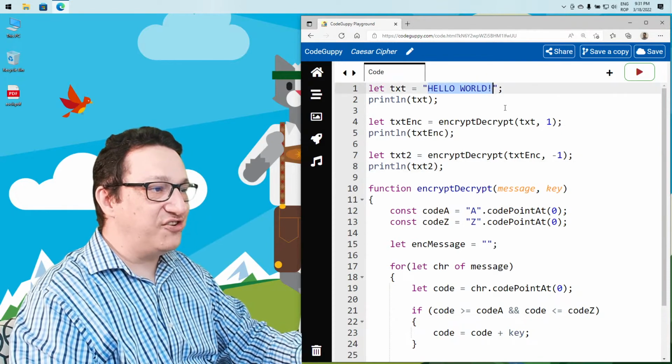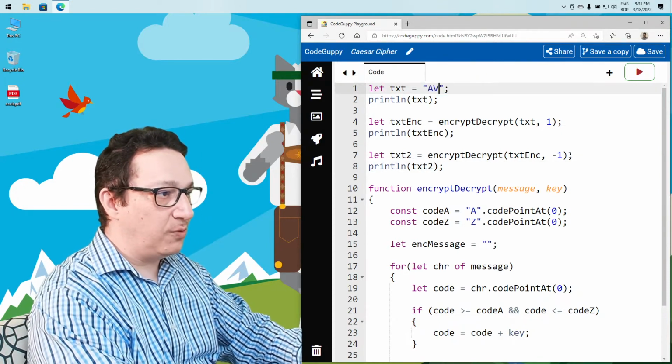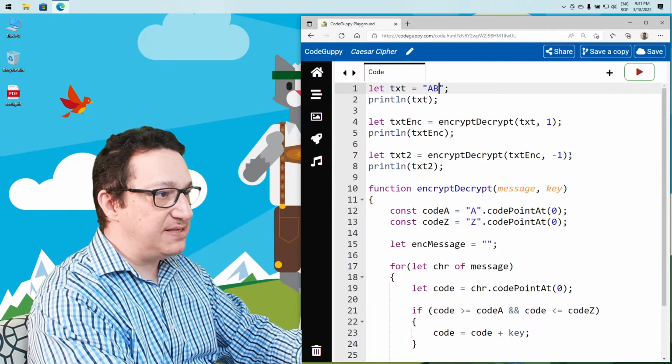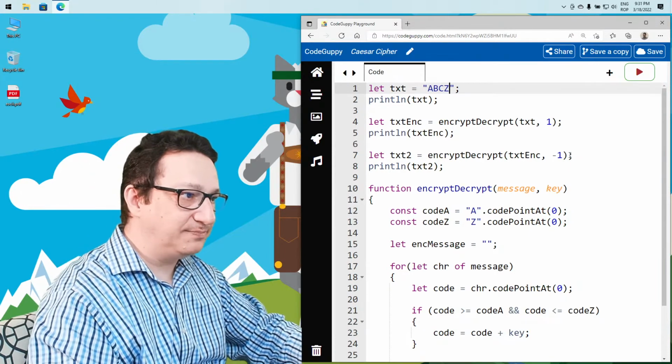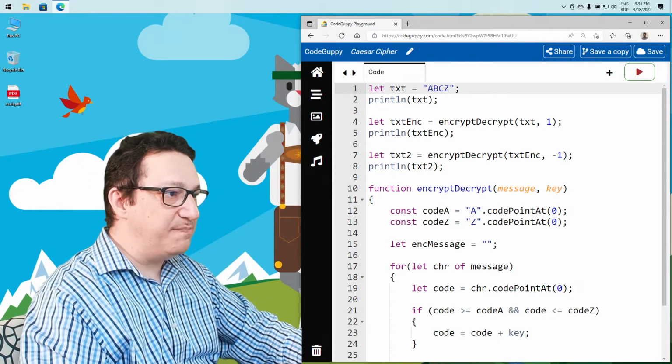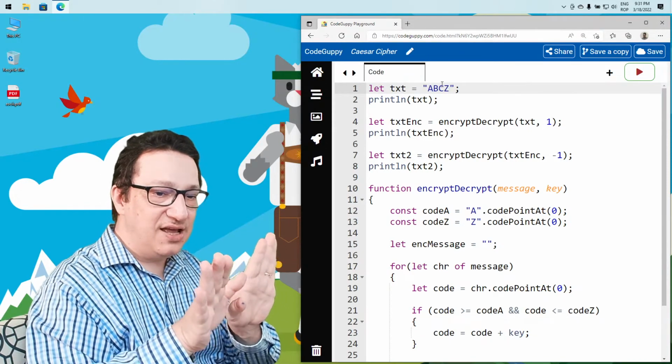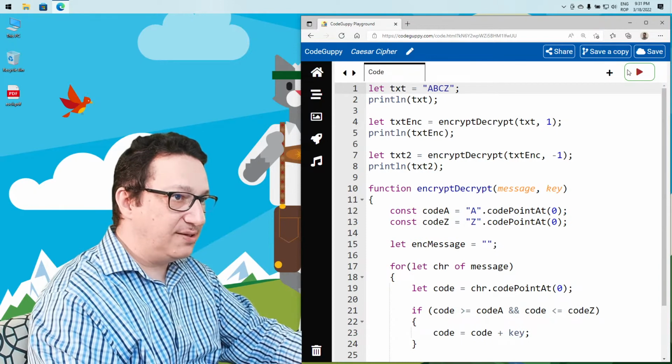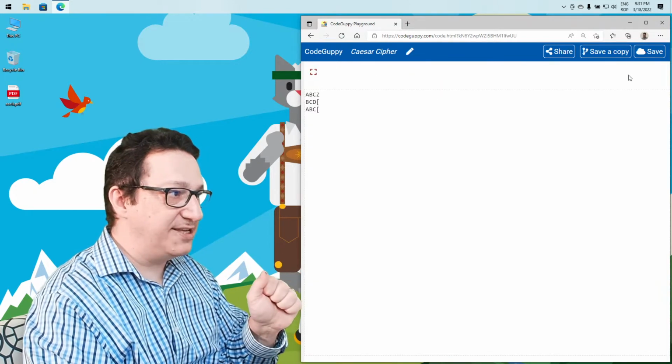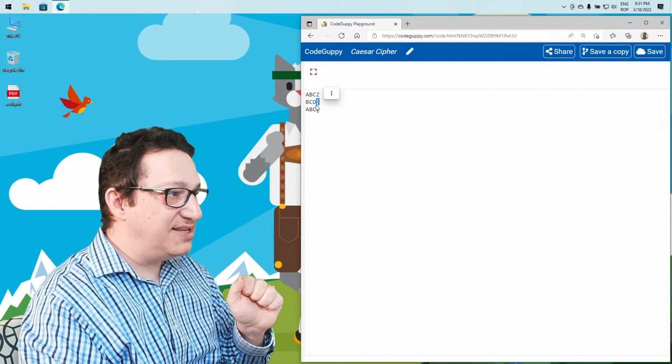Let me pick an edge case. Instead of hello world, first of all, let me pick ABCZ, something like that. We should see A becoming B, and so on, but Z should become A, right? As we saw on the paper. Let's see. Z is not becoming A.